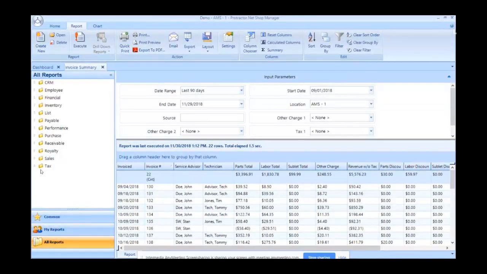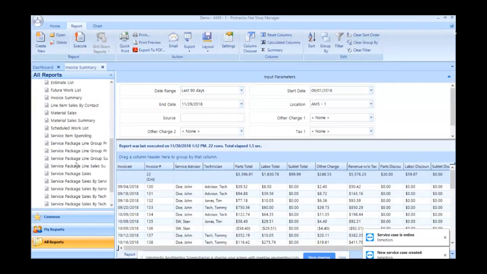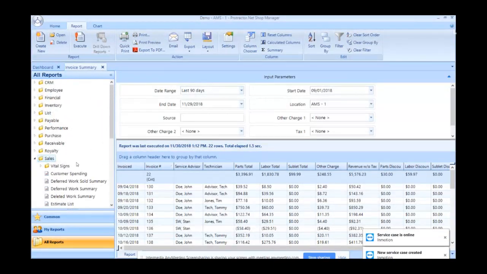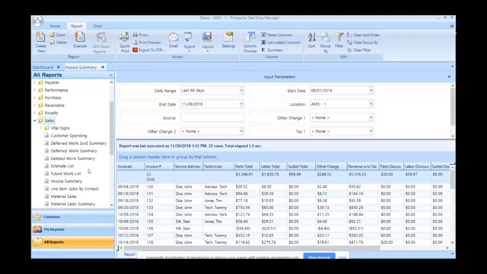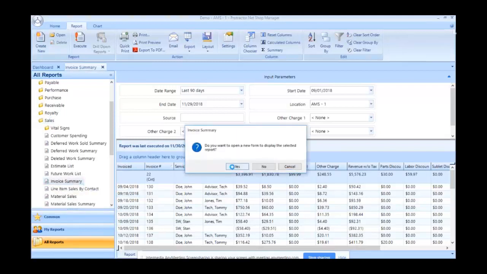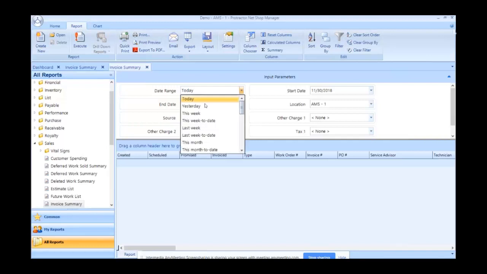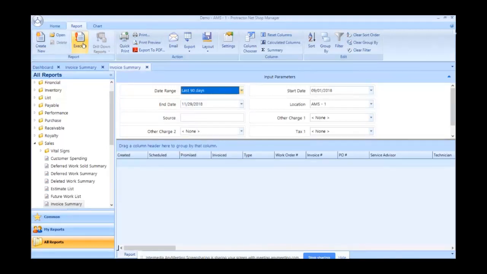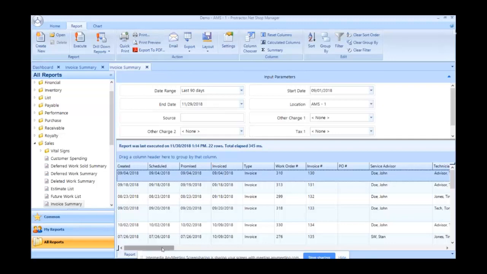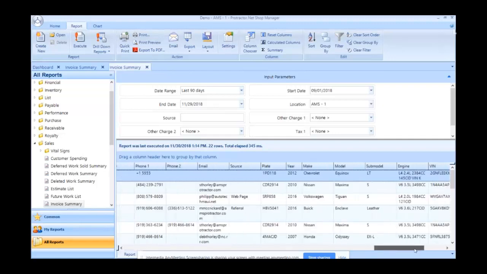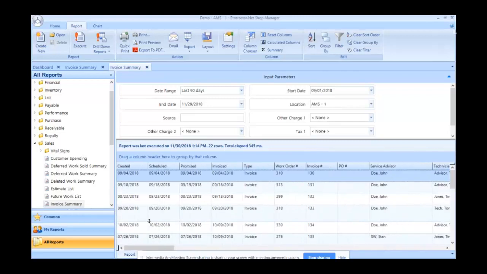So all reports is every report that comes with Protractor. It's a long list, and they generally have every column available. So for example, in this invoice summary, you have the totals up at the top, and you had about 12 columns. If I run the invoice summary under my sales reports, under my all report category, and execute that same report, what you'll notice is there's no summary at the top yet. And if I scroll over, there's 50 columns available for this report. So good place to know whether to start, common, my reports, or all reports.